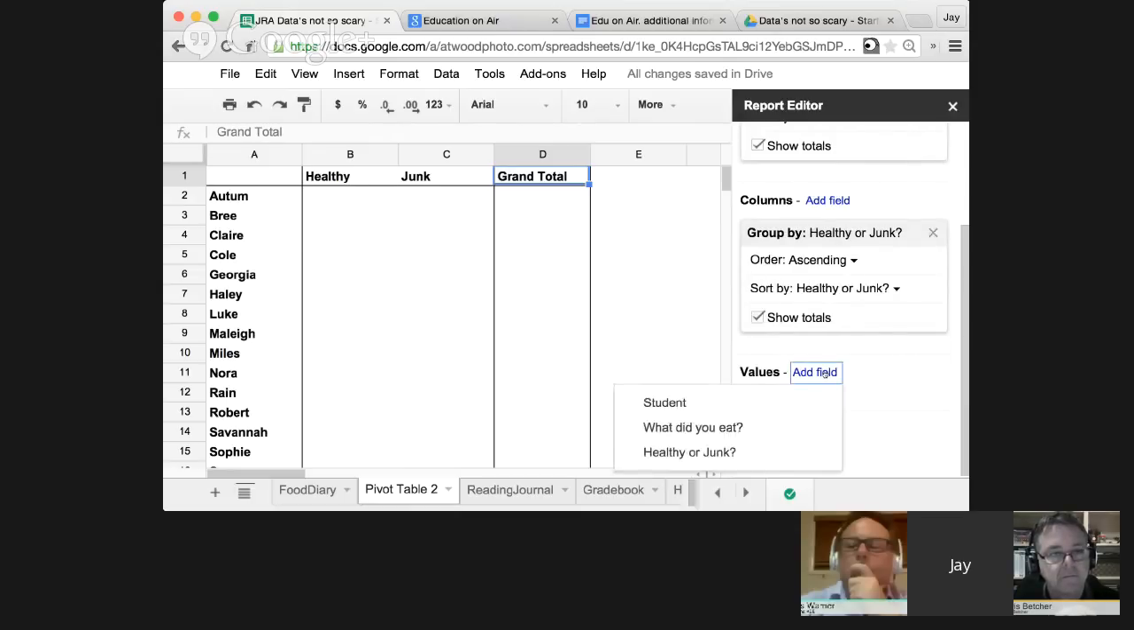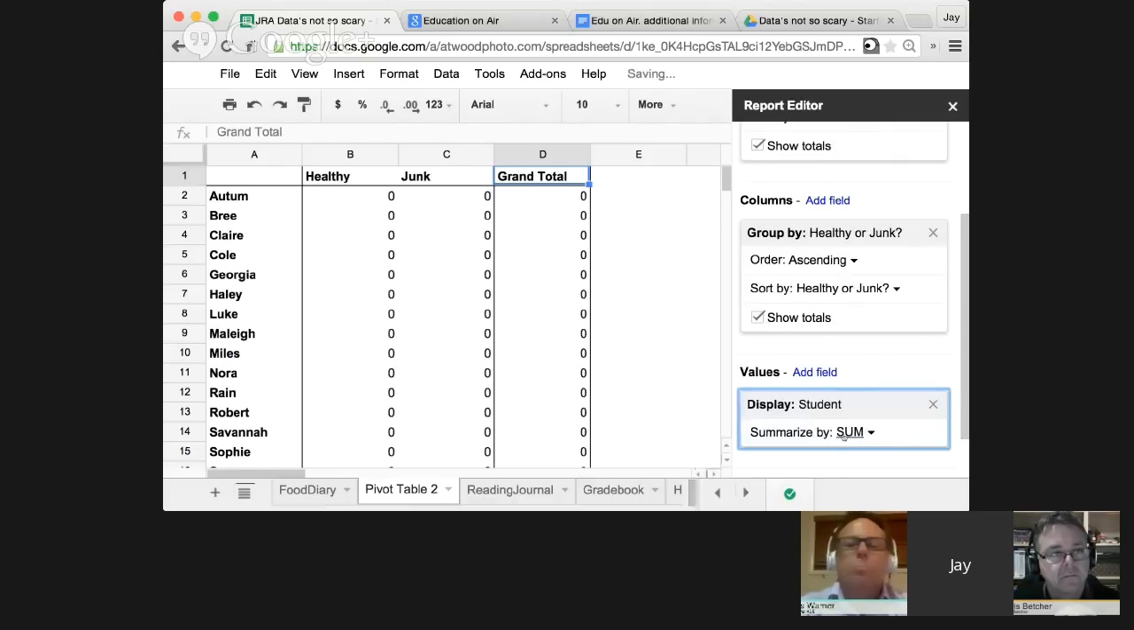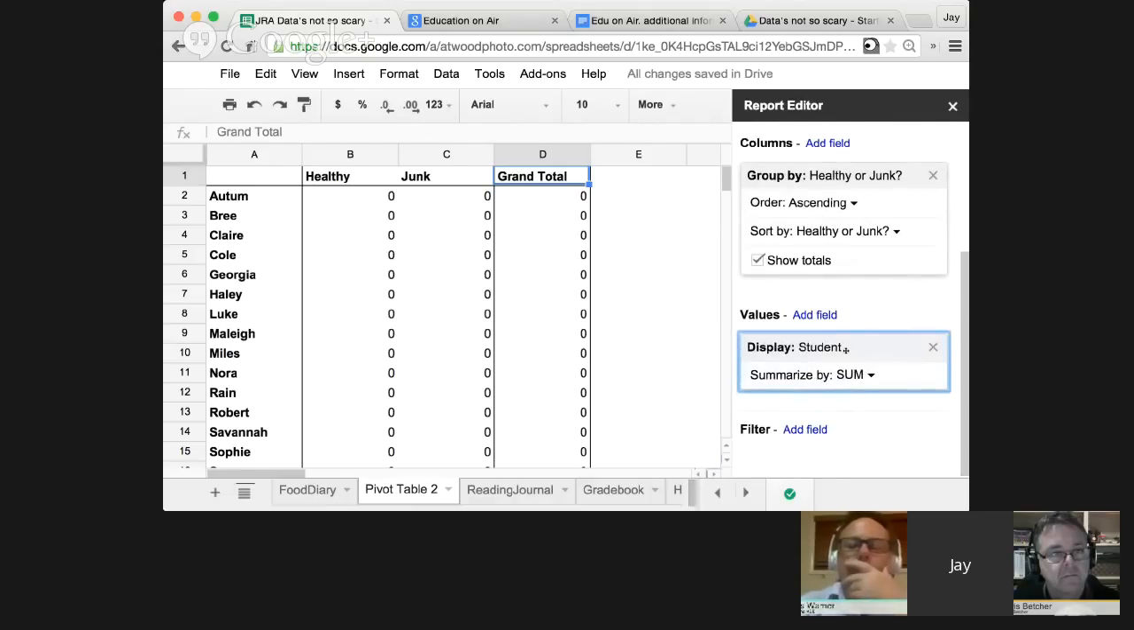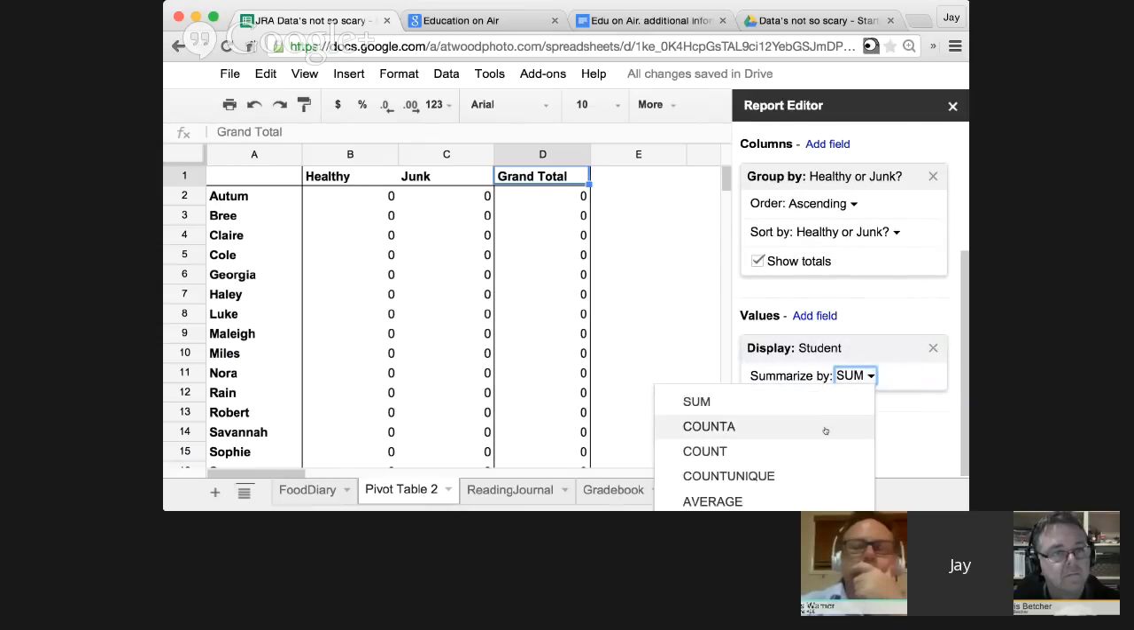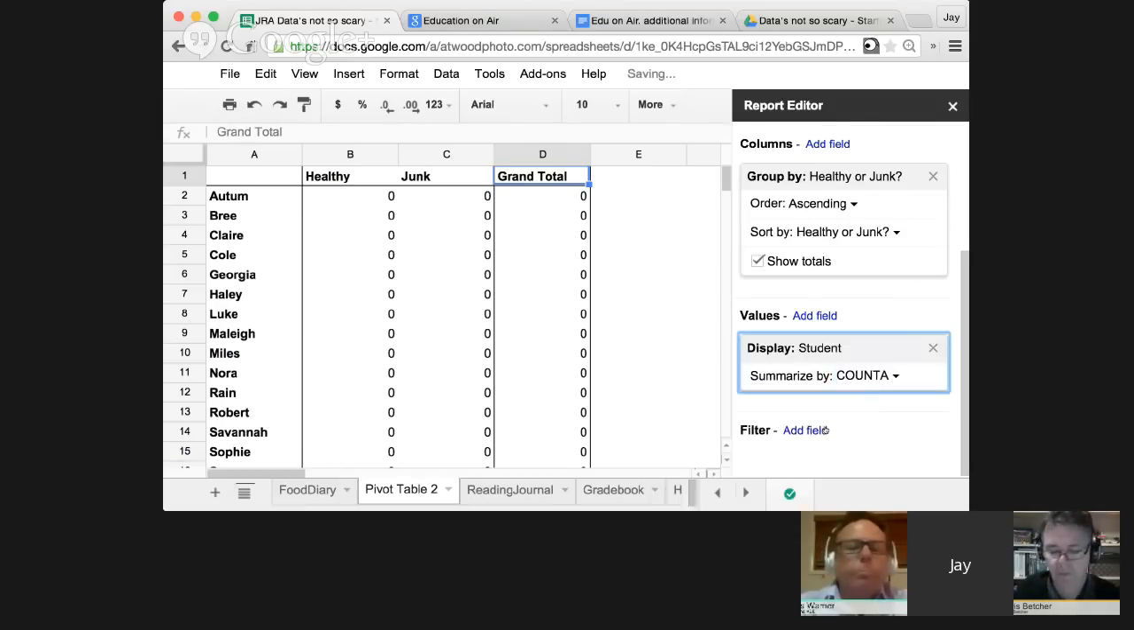So if I click on Add Values, it doesn't matter which one of these you choose. I'm just going to select Student, and it defaults to summarize by sum. You can see here, it's trying to add things up. Well, those aren't numbers, so that's why they're all coming up with 0. In spreadsheets, we use something called COUNTA to count the number of times that a text value appears. So if I select COUNTA, watch what happens to my table.